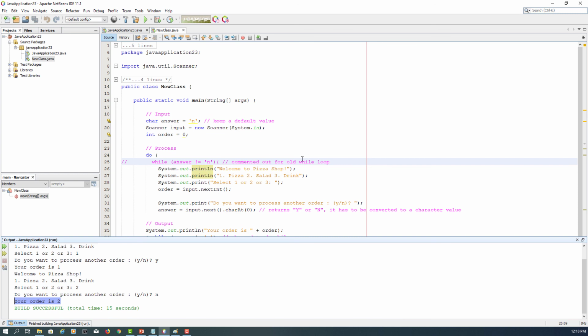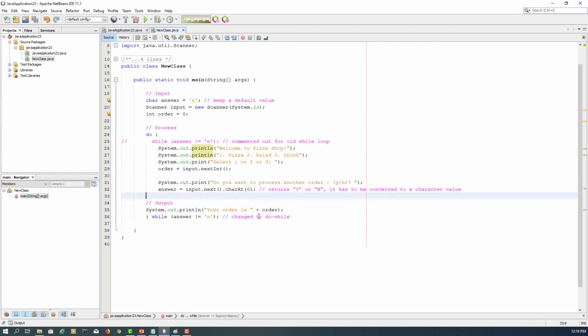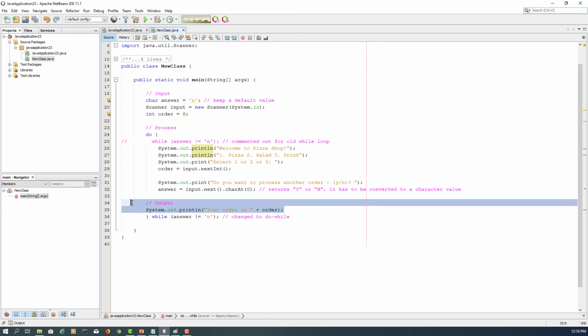And then order number 2 appears, 1 and 2 as well. So that's the advantage of using a do while loop. If you want to make sure that your loop body repeats at least once.